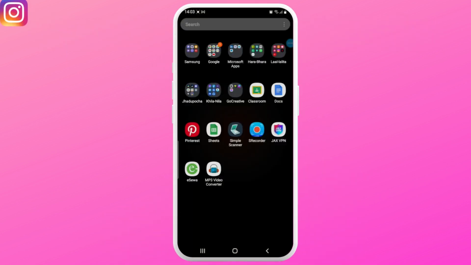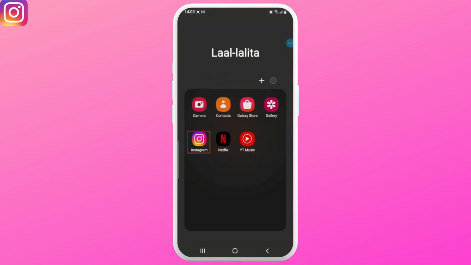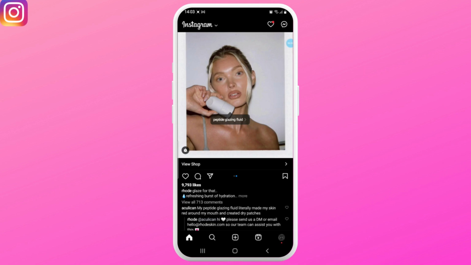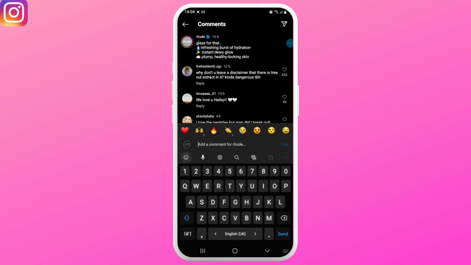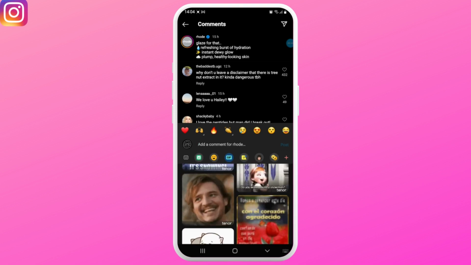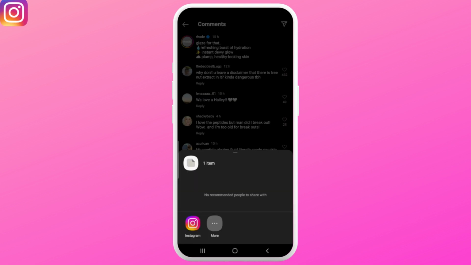First, go ahead and open up Instagram on your device. Once the app opens up, find the post in which you want to comment. Open the comment section and open the GIF section from your keyboard and then tap on it to post. Now as you can see, the GIF is not being posted.